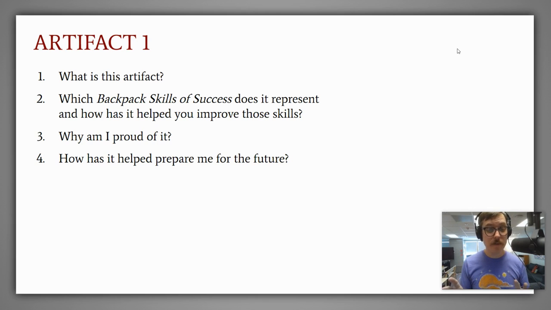But if it's an artifact that represents more than one skill, like let's say you picked emerging innovator and productive collaborator, you would then need to speak to both of those. This shows that I'm an emerging innovator because this helped me develop myself as a productive collaborator because, right? So again, this question could be a little time consuming.